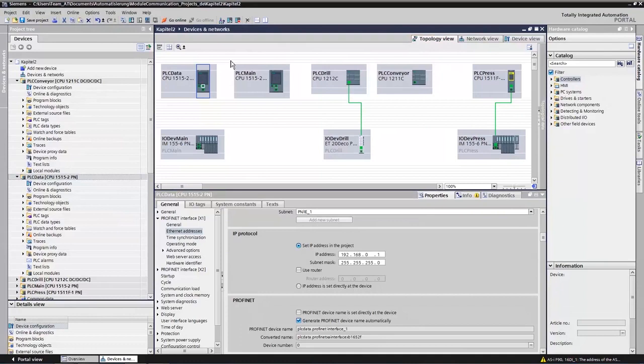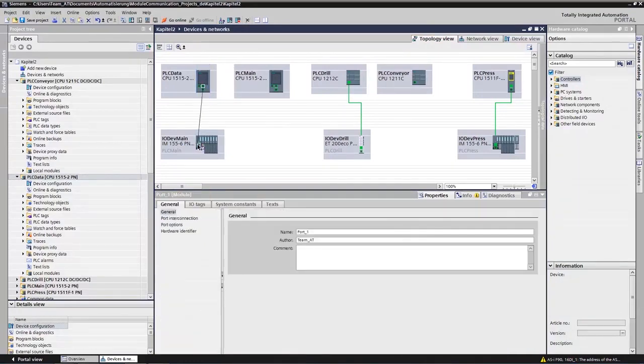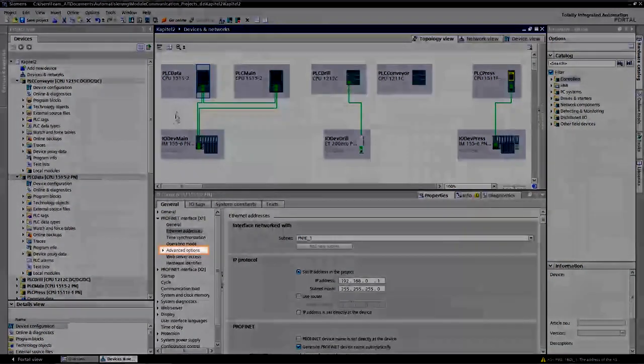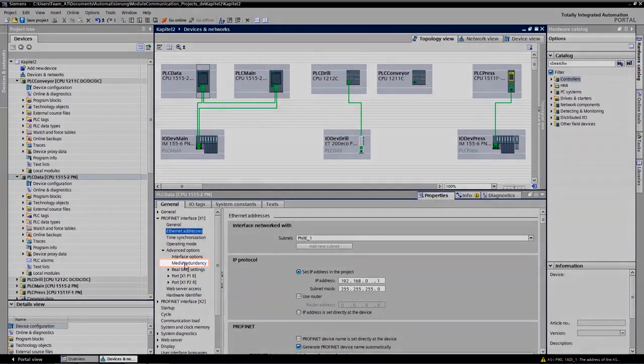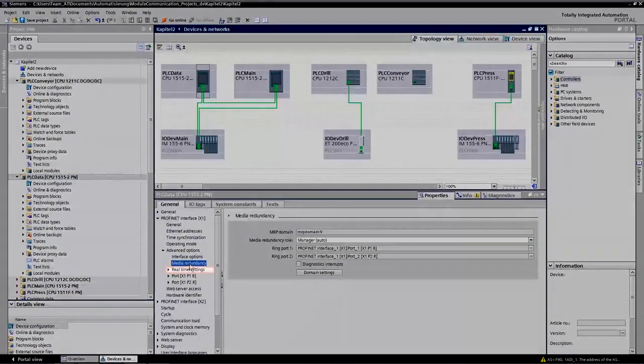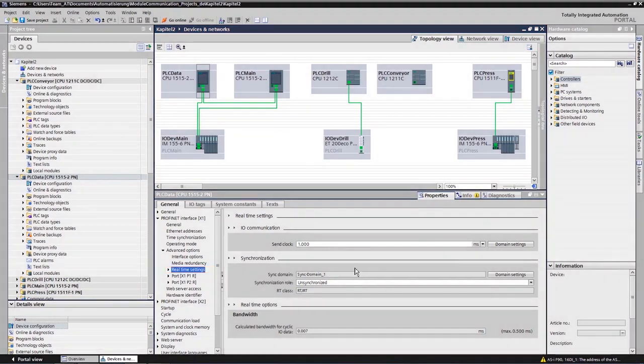Now you can easily connect the devices to form a ring. The TIA portal assumes all of the necessary settings for you. You can control these settings in the advanced options under Media Redundancy. You will also find real-time settings where you can alter the send clock and other real-time options as required by your application.